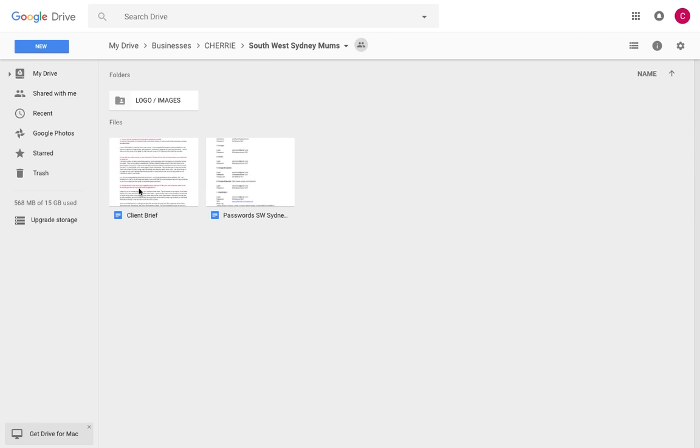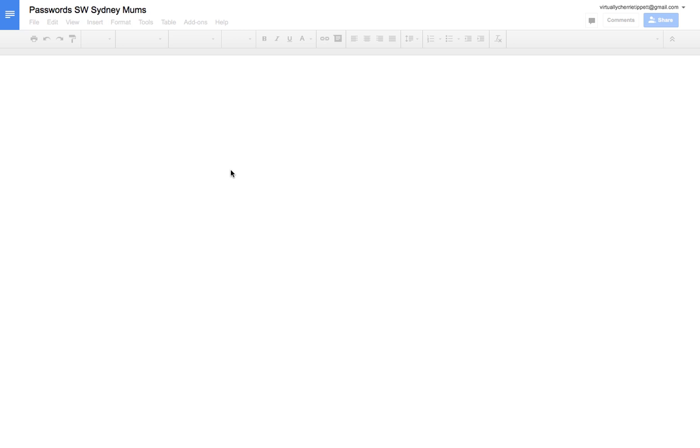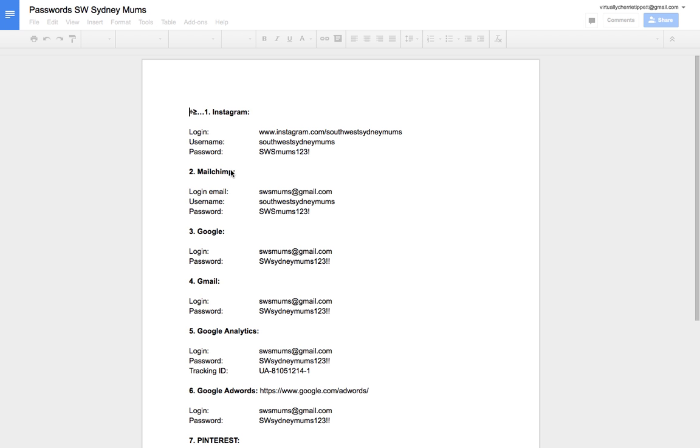You'll also find in there a document entitled Client Brief, and that has details of the business concept and the client's details. You'll also have a document called Passwords, and that's where you will store all the passwords for all the accounts that you set up. The first account that you set up will be a Gmail account, and you use this as the email address for all your other accounts.